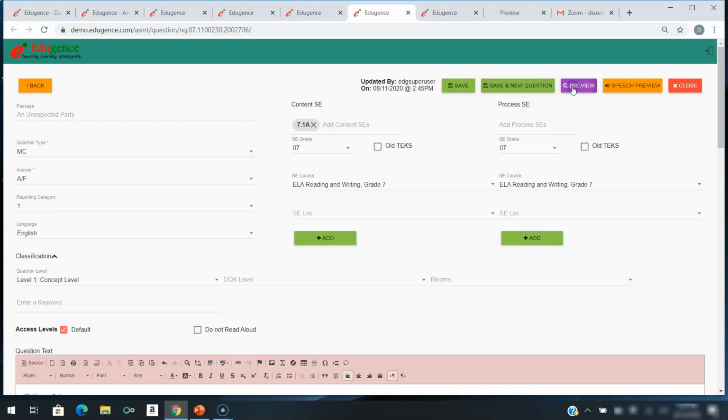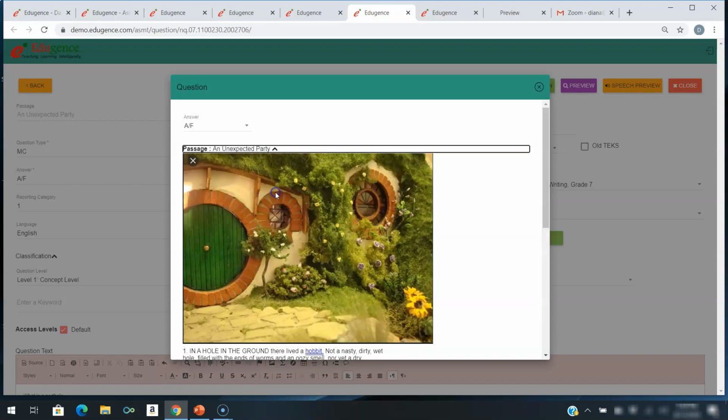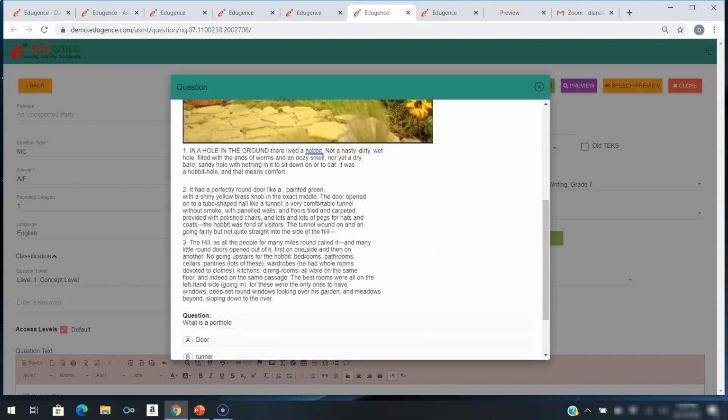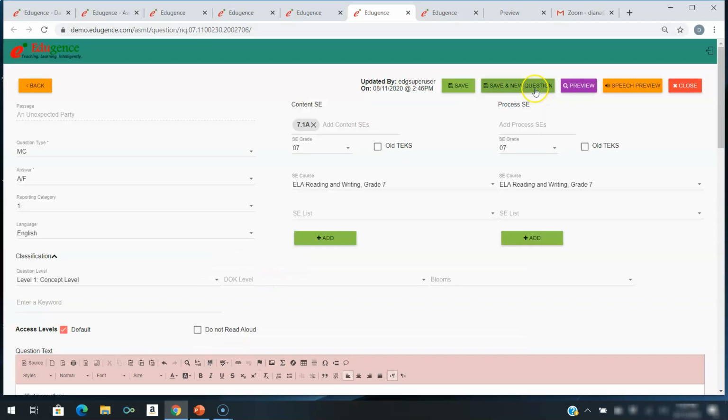You can also preview how the questions will look to the student. Using the drop-down menu, you can see the passage, how the student will view that, the question, and the answers. I can now save this and create another question for this particular passage. When I'm finished creating all of my questions for this passage, I will be sure to save and then close.